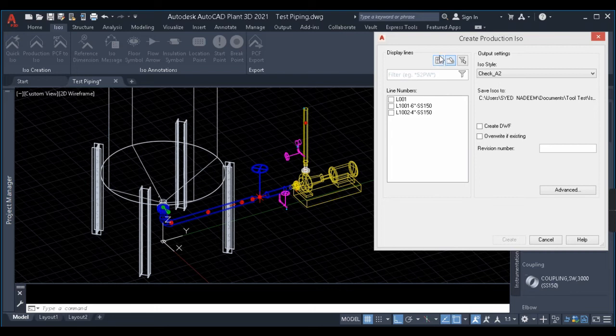And here you do not worry about any of these items. What you have to do is just select the lines. For example, see, this L001 is my suction line and this L002 is my discharge line. So I want my isometric to be extracted for these two lines. Same goes for here. This is the ISO style.